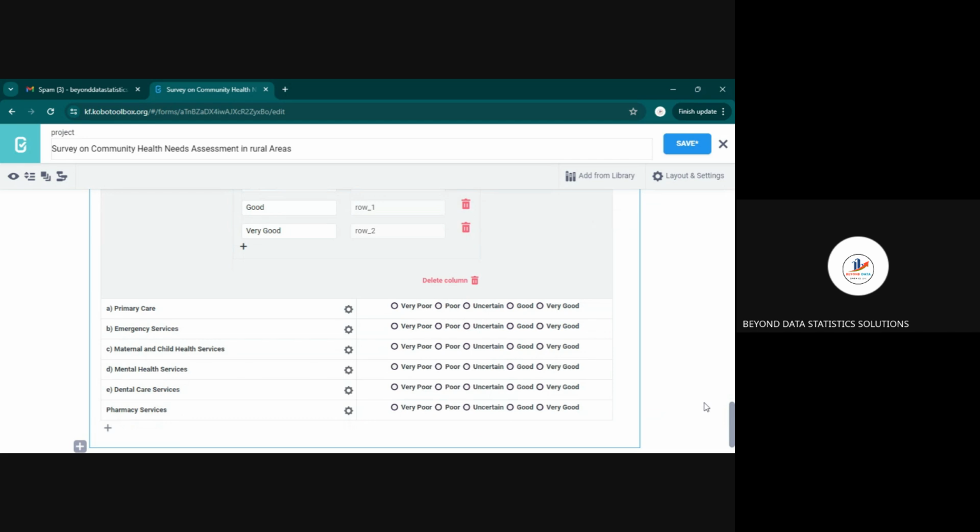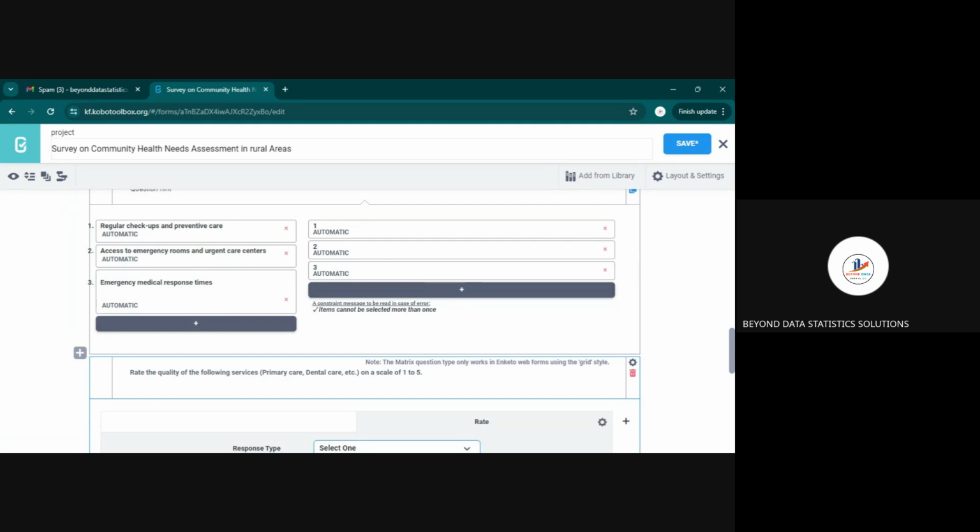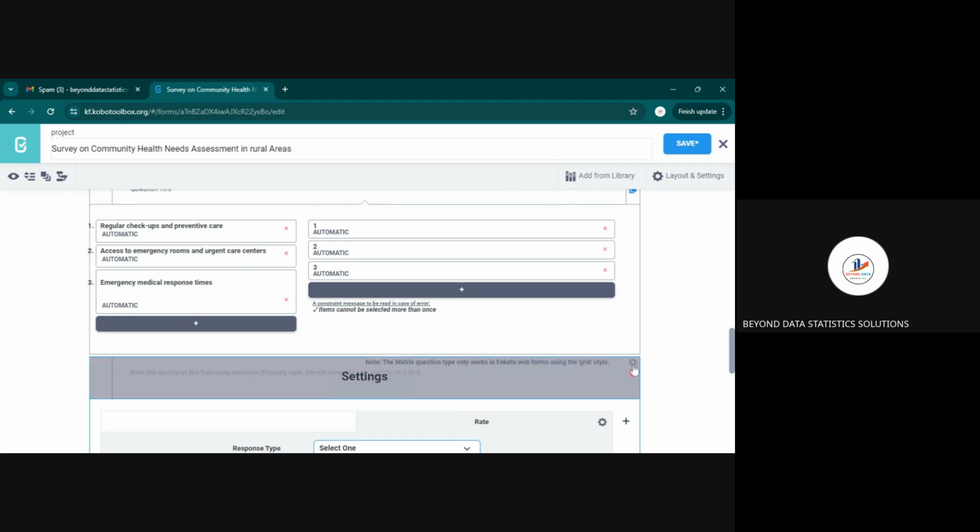Before that, let me check a skip logic. Let's implement one skip logic apart from the one we learned. So you'll just look at the last skip logic. So this is how we develop this form. So let me minimize these settings.